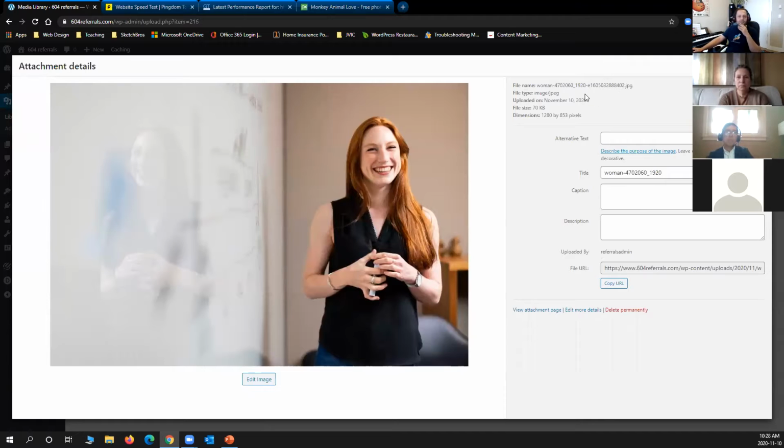Now, do you remember what this file size was? 291 kilobytes, right? Look at the size now. 70 kilobytes. And this is still using WordPress, which is not really an image editor. They just put it there to make our life easier.